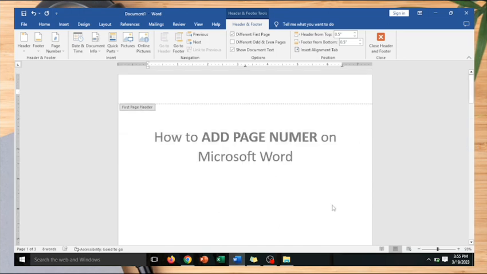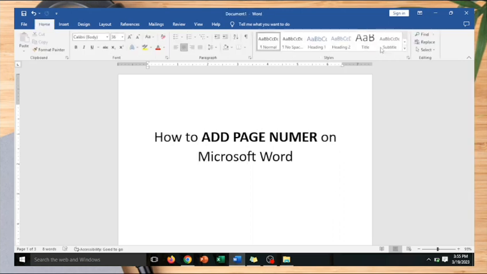Once everything is set, we can go ahead and click Close Header and Footer. So there you have it. That's how we add page numbers on Microsoft Word.